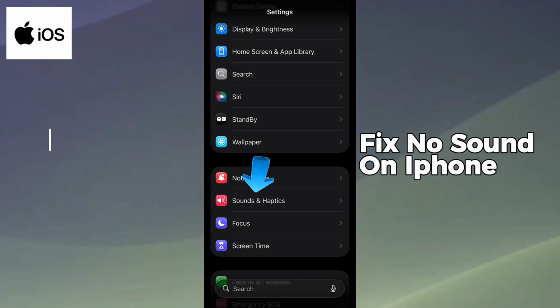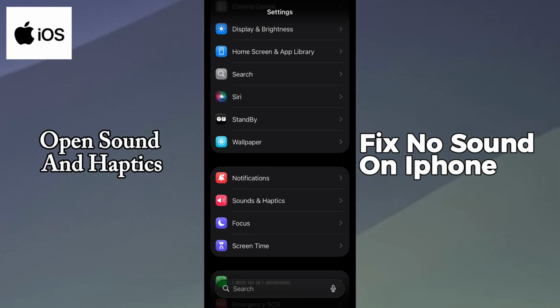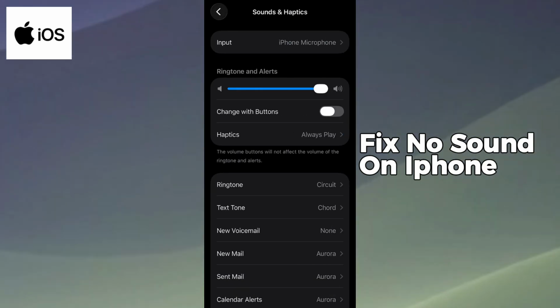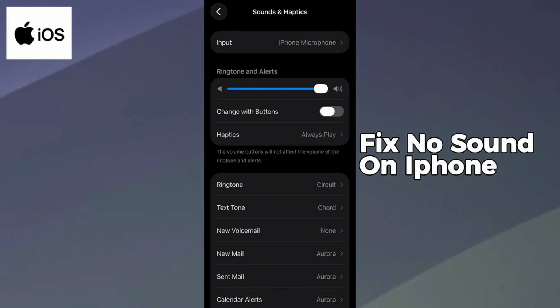Now scroll down and tap on Sounds and Haptics. This section controls ringtone, alerts, and system sounds. Here we need to check if the sound volume is set properly. So open it carefully and continue.